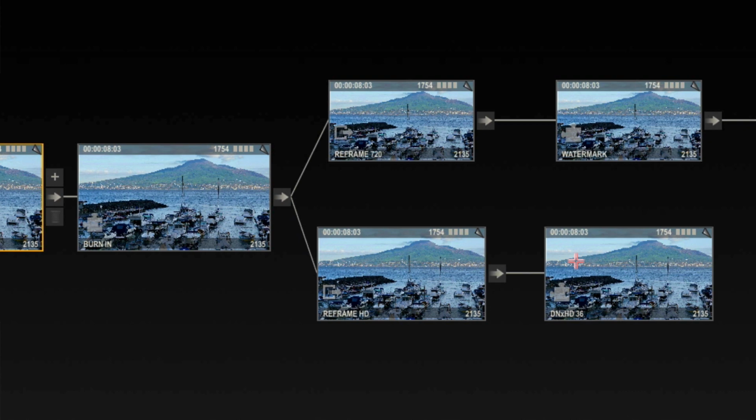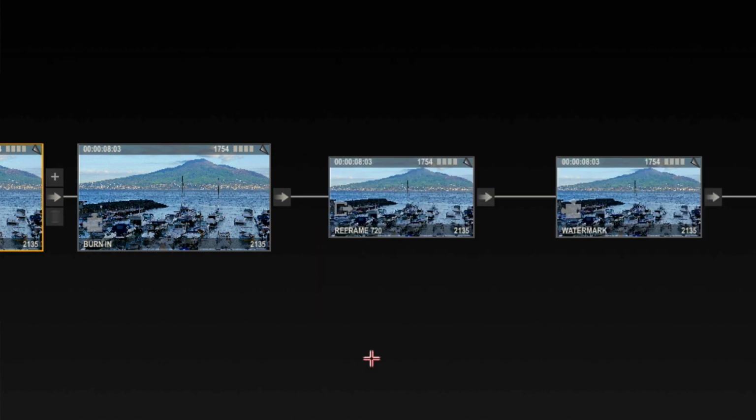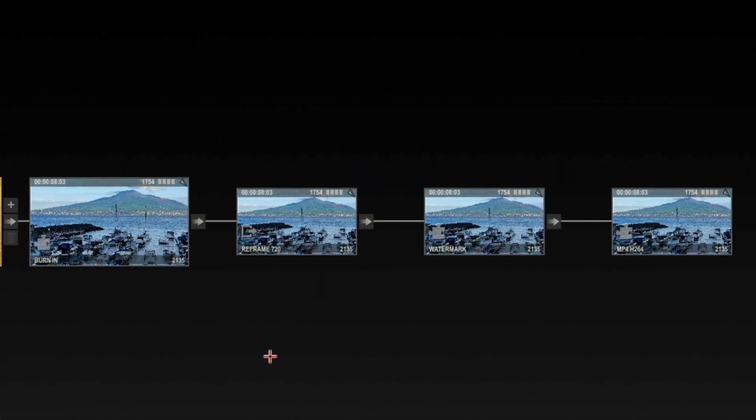Now remember I said that we didn't need that. All we want is that low-res copy, that H.264 MP4 copy for the client to view. So all I'm going to do is select this workflow and remove it. So now what Scratch is going to do is it's going to take the timeline, it's going to burn in timecode, it's going to reframe it to 720p, it's going to add that watermark, and then it's going to take it and compress it into an H.264 MP4 file.